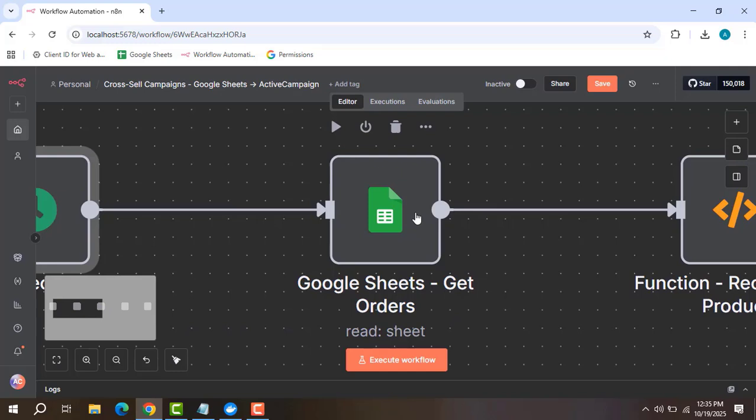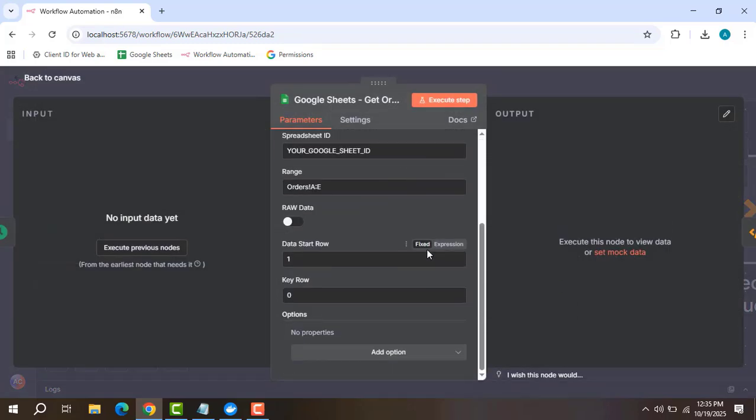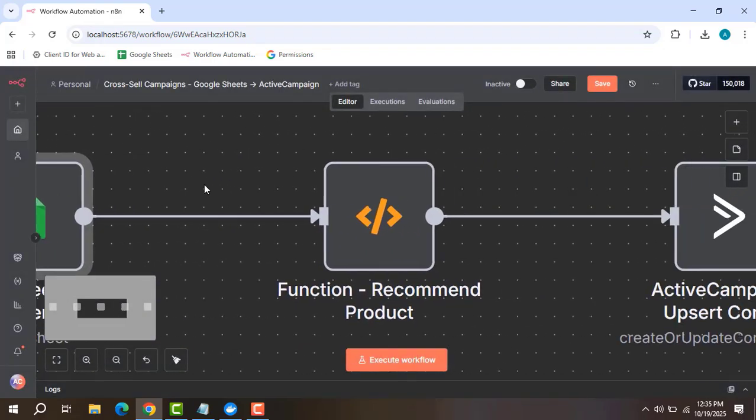After that, you have the Google Sheets to fetch the purchase data. Where are your latest orders stored? In a Google Sheet synced from your e-commerce platform with columns like email, first name, date, and value. What it does, pull fresh order data for cross-selling targeting.